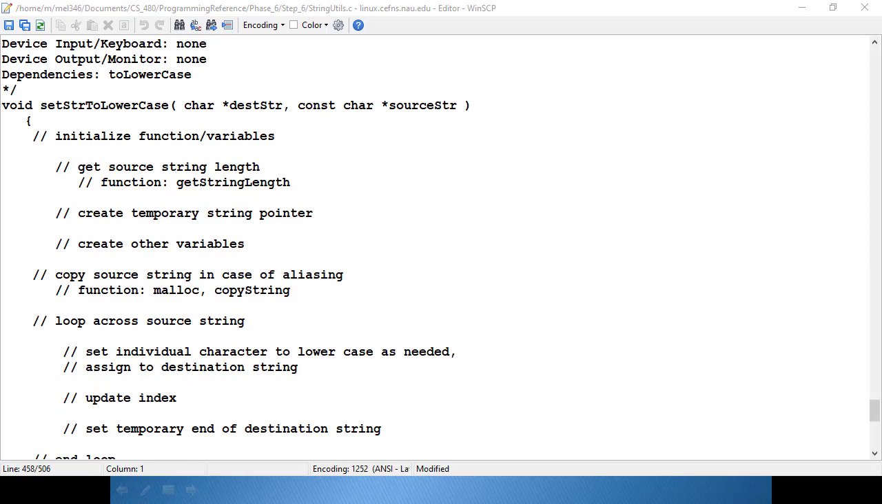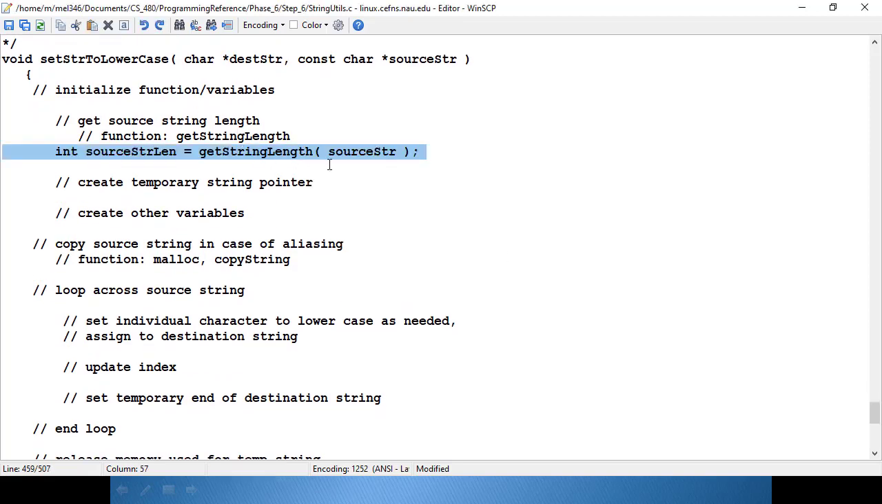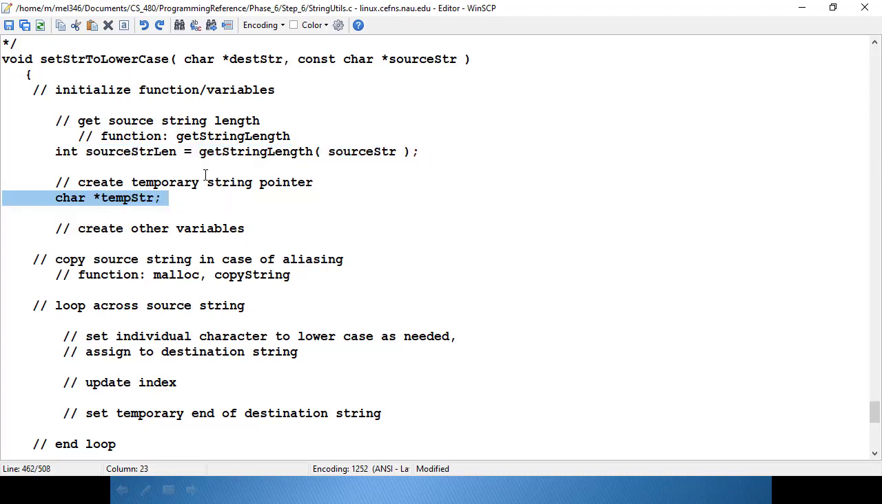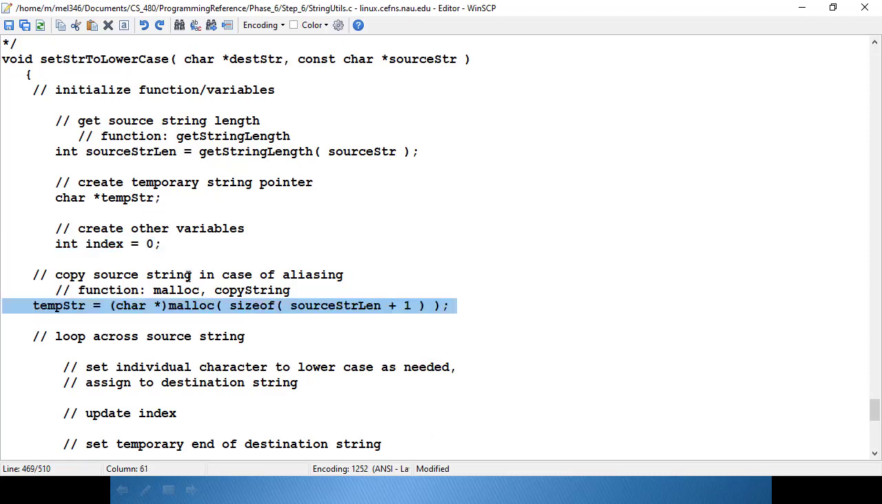For our set string to lowercase here, we need to start filling in code, but that's what's really nice about this process. It really is just filling things in. In our data here, the get string length operation is going to be putting that in there. We'll set that, and we're going to need that in a minute. We will create a temp string pointer, create an index here. Then we need to create that source string. We're going to make a copy of it here.